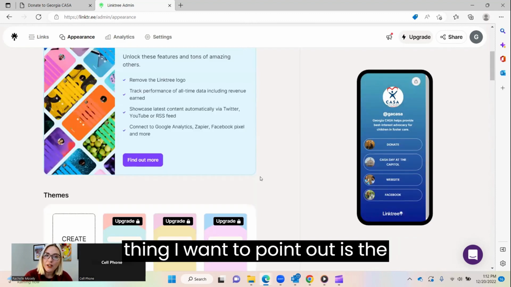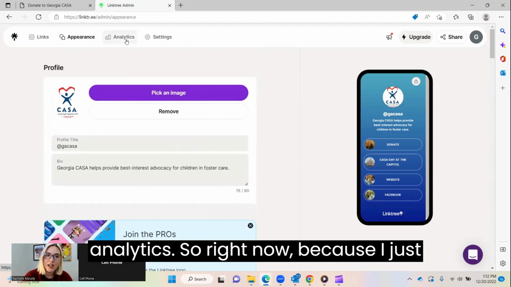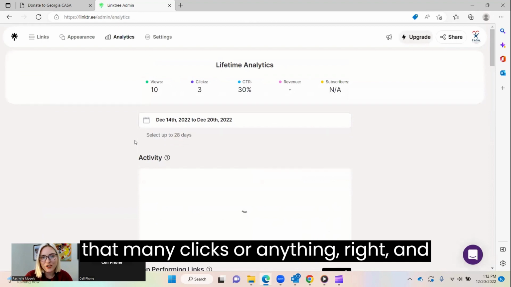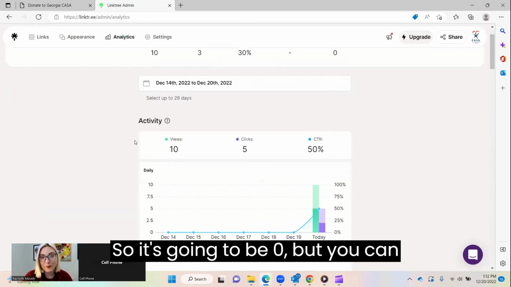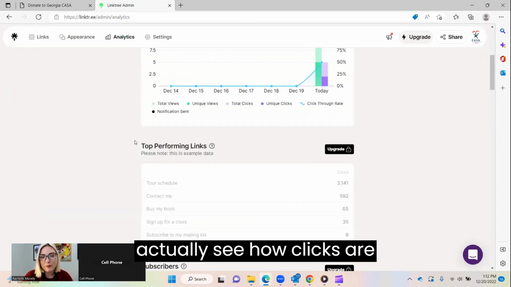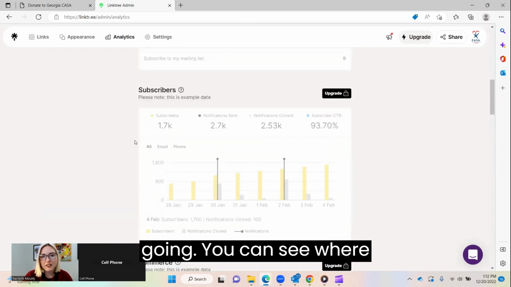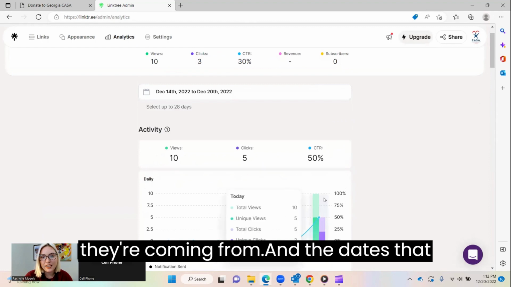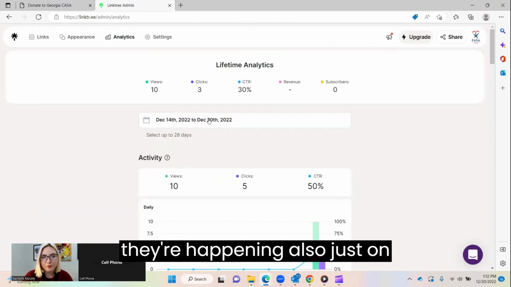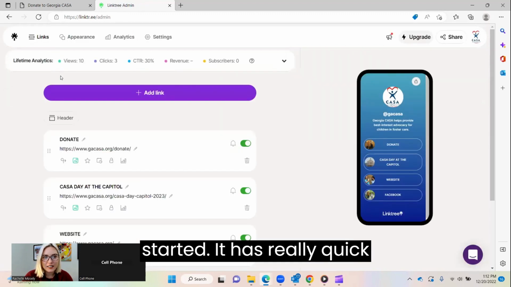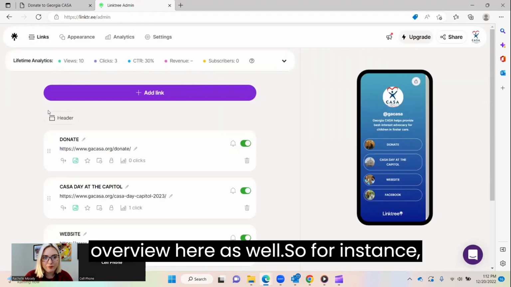The last thing I want to point out is the analytics. So right now, because I just created it this morning, there aren't that many clicks or anything, right? And you're creating yours right now, so it's going to be 0. But you can actually see how clicks are going. You can see where they're coming from and the dates that they're happening. Also, just on this regular links page where we started, it has a really quick overview here as well.